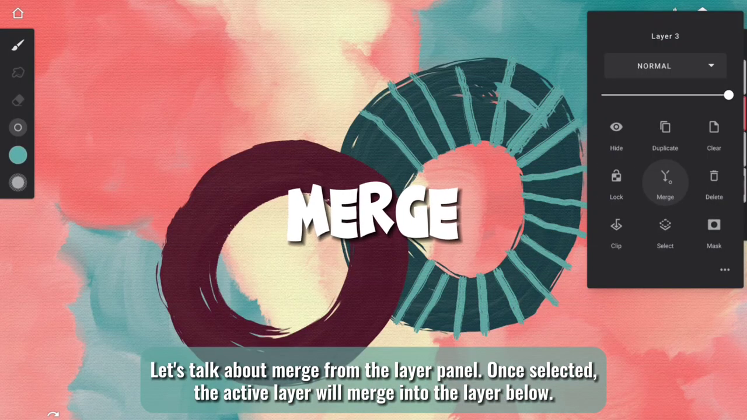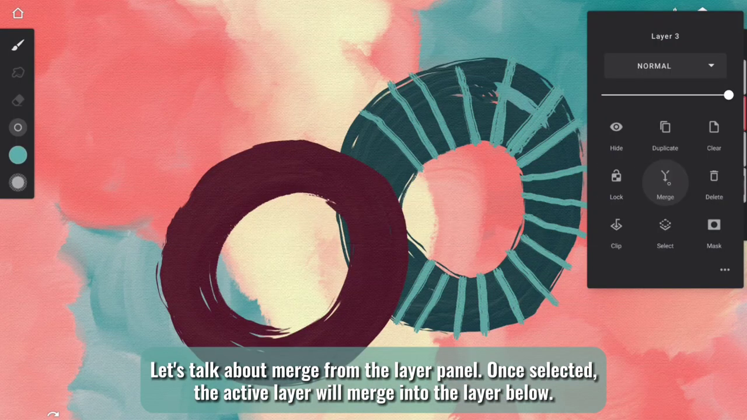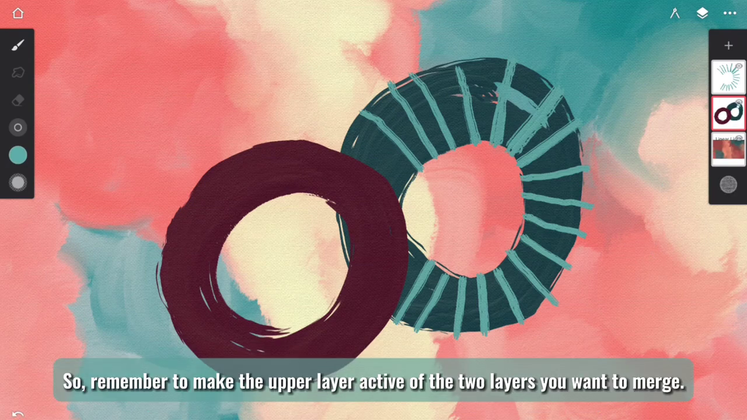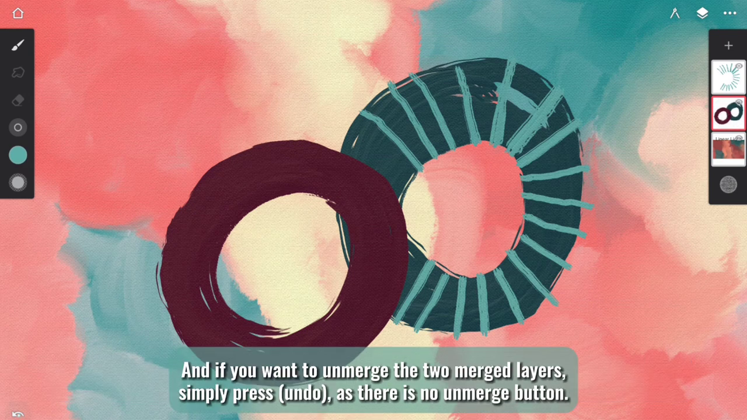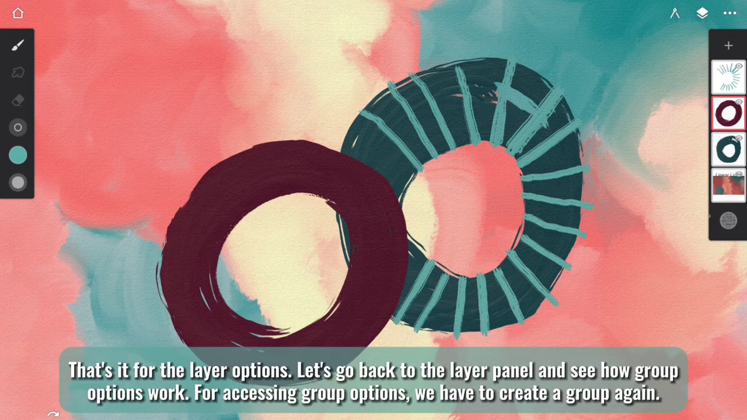Let's talk about merge from the layer panel. Once selected, the active layer will merge into the layer below. So, remember to make the upper layer active of the 2 layers you want to merge. And if you want to unmerge the 2 merged layers, simply press undo, as there is no unmerge button. That's it for the layer options.